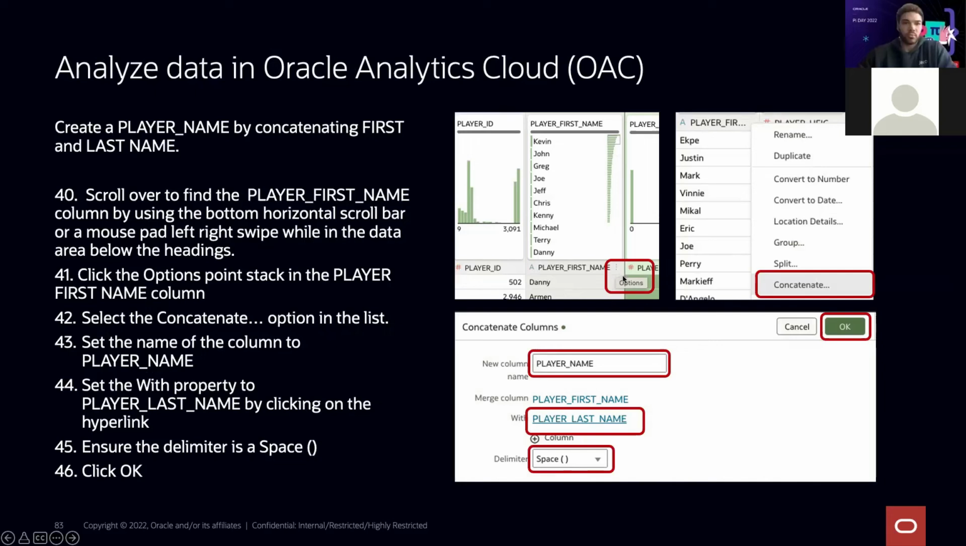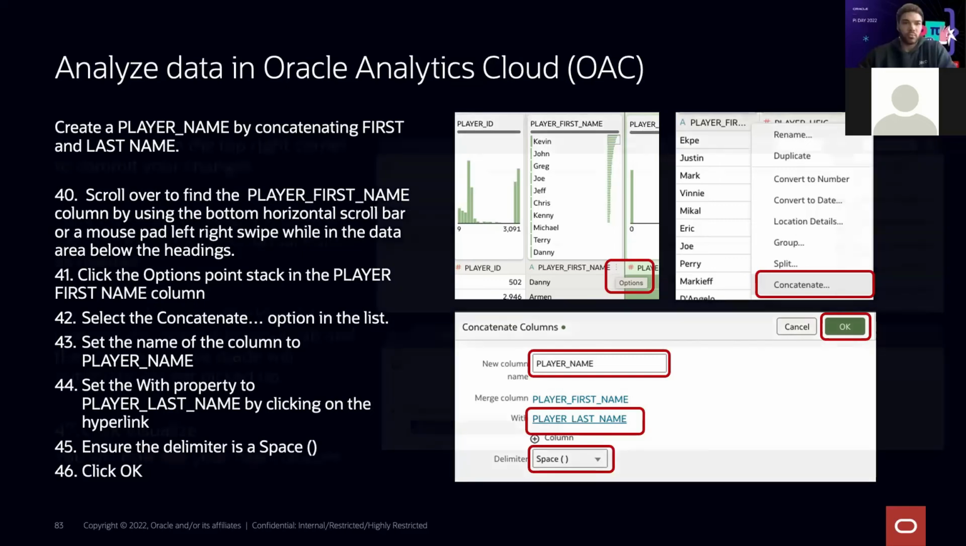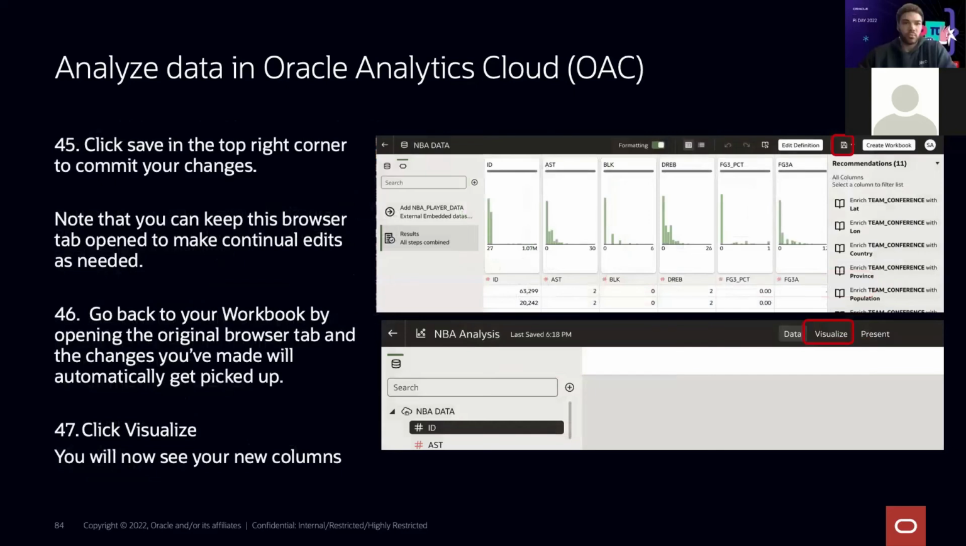We're going to go to the option for that first name, and we're going to concatenate a new column called player name that has first and last name delimited by a space. That way we can have that information be all one single name. So these are some basic tools that you would use in data in order to merge content together. And so that gives us a number of different new attributes that we can use.